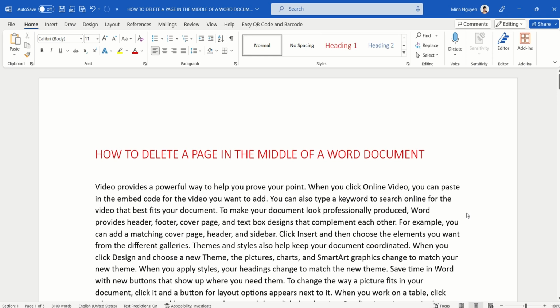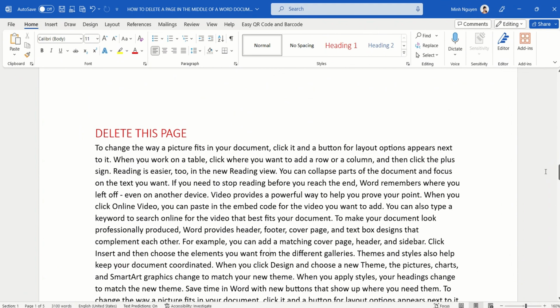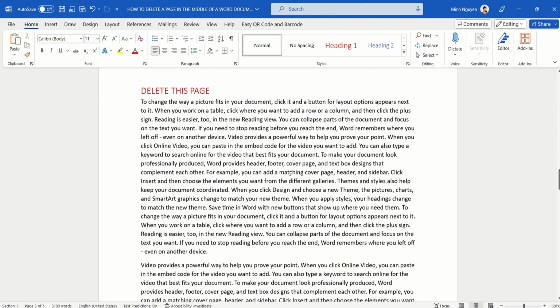Hello, and in this video, we are going to learn how to delete a page in the middle of a Word document. So you can see here that I have a very simple document, and what I really want to do is to delete the third page, which is this page. Alright, so how do we do that?